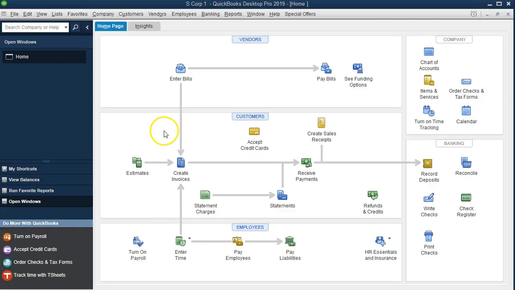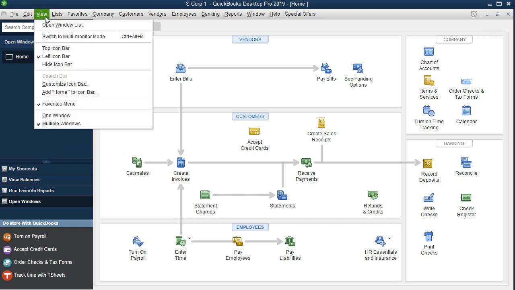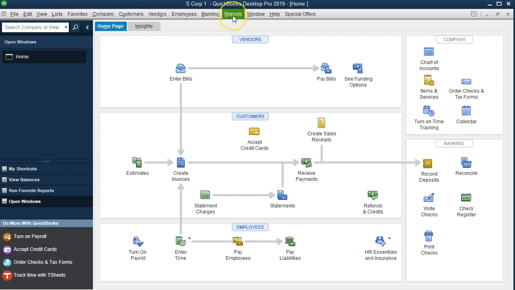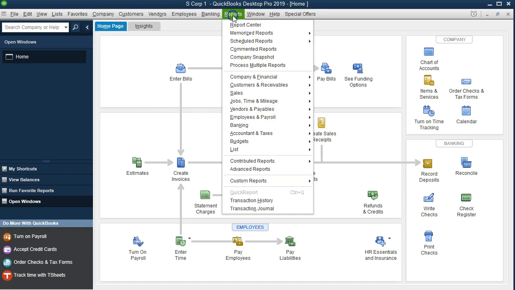Here we are on the home page. We've got the open windows open. We can open the open windows by going to the View drop down and selecting the Open Windows List. We're going to go to our primary report here to see where these numbers come from within the payroll.